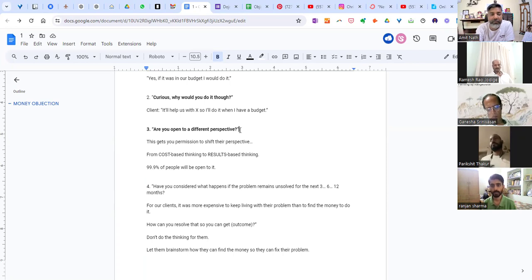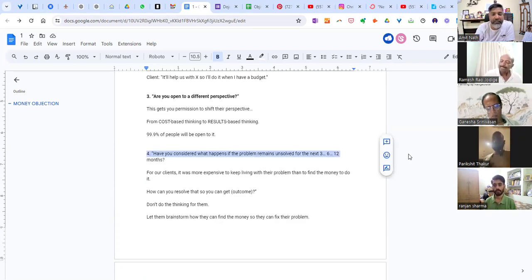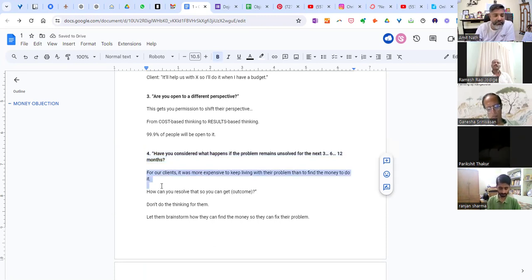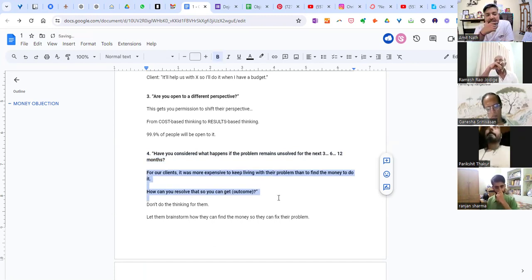Good. Now let's look at the closing lines. Have you considered what happens if the problem remains unsolved for the next 3, 6, 12 months, whatever? You need to drag this out, and then you tell this entire thing: for our clients, it was more expensive to keep living with their problems than to find the money to do it. How can you resolve that, so you can get whatever the outcome is?